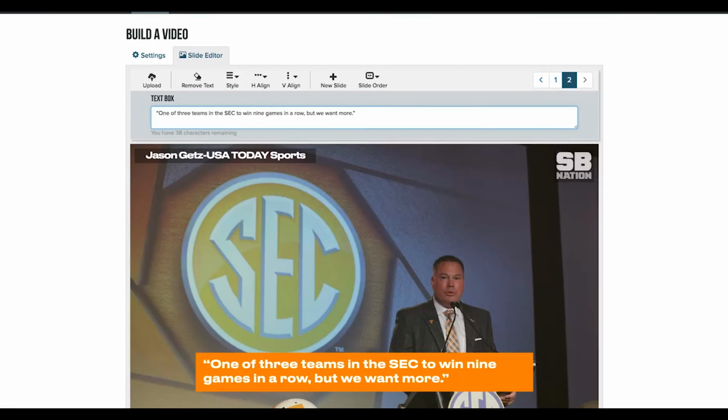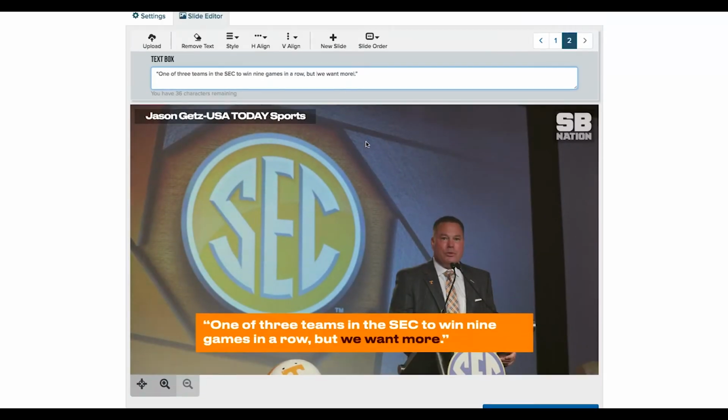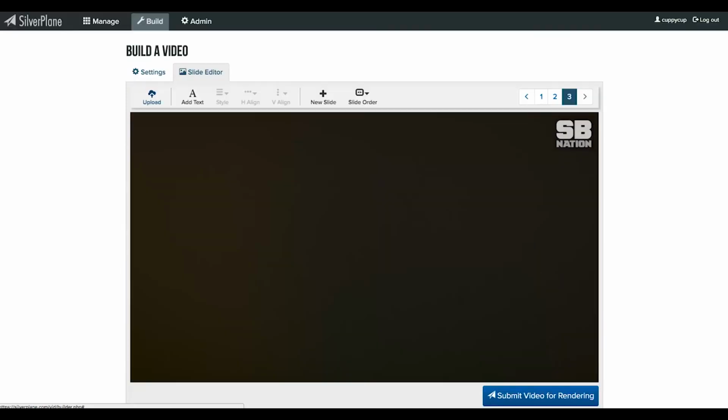Next, I want to highlight some of this text. So we want more. I want that to be black. So I'm going to add pipes around that, the vertical line on your keyboard. You probably have to hit Shift to get to it. Just surround the text with 2 pipes, and it will automatically highlight to whatever highlight color you selected on the global settings page.